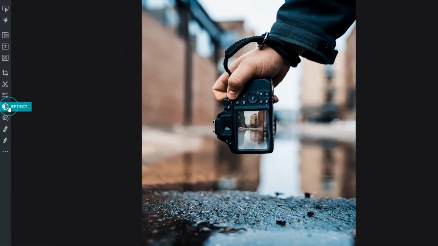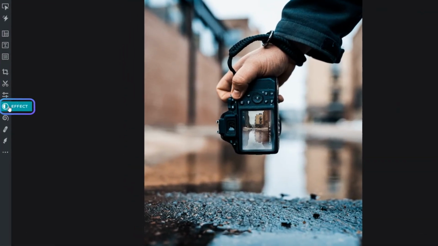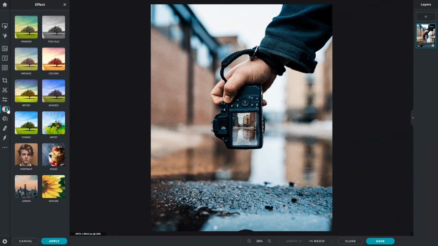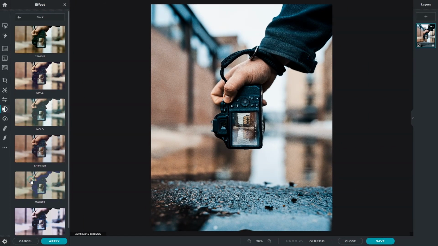For something quick, the Effects tool saves you time with a variety of presets. Choose your desired effect and look at how it instantly creates a mood for your image.